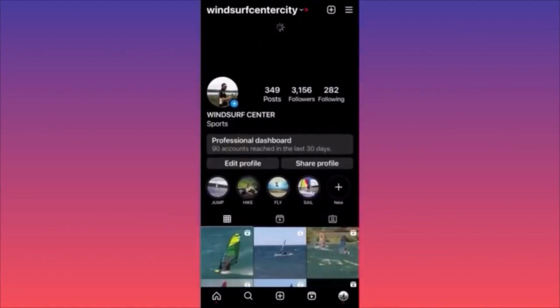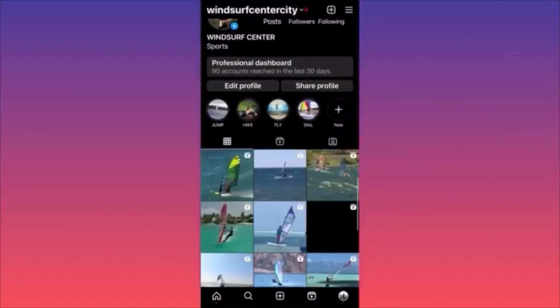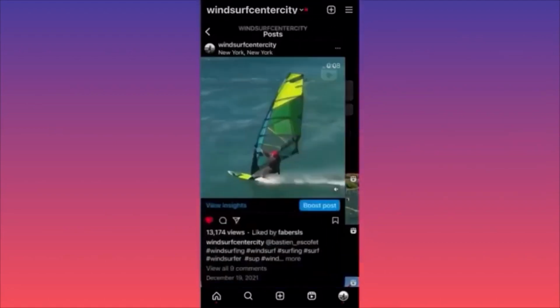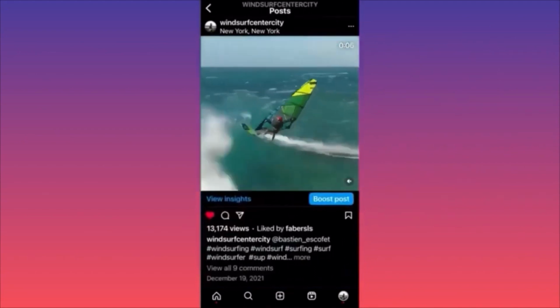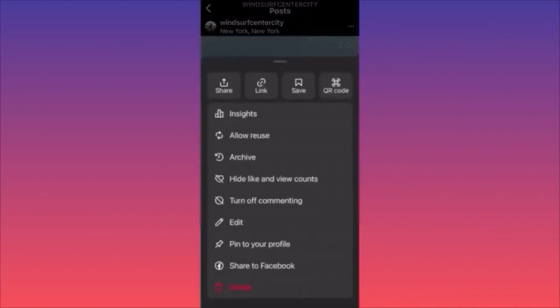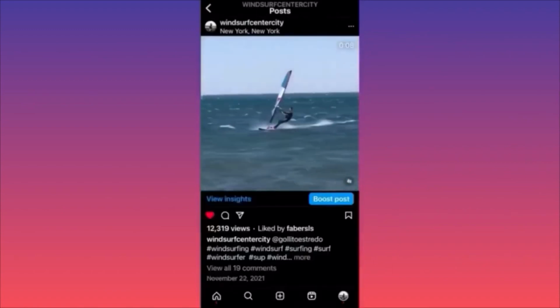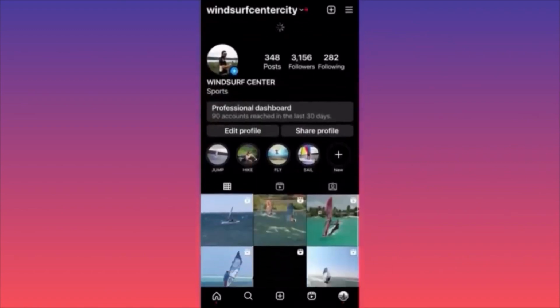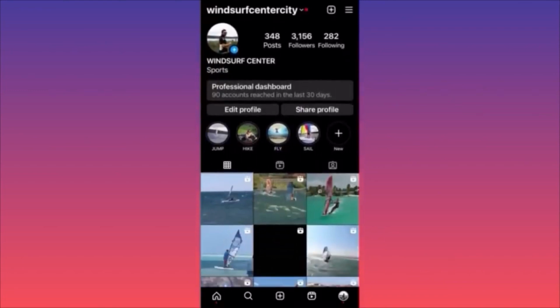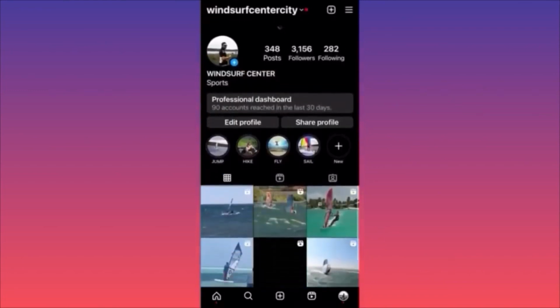Then you want to go on your profile, to your bunch of posts. Let's say, for example, we want to archive this one over here. You want to click on the three dots on the top and you want to click on the third option, which says archive. You click archive and there you have it. The post is no longer on the actual feed. As you can see, the post was number one. The post is no longer here.